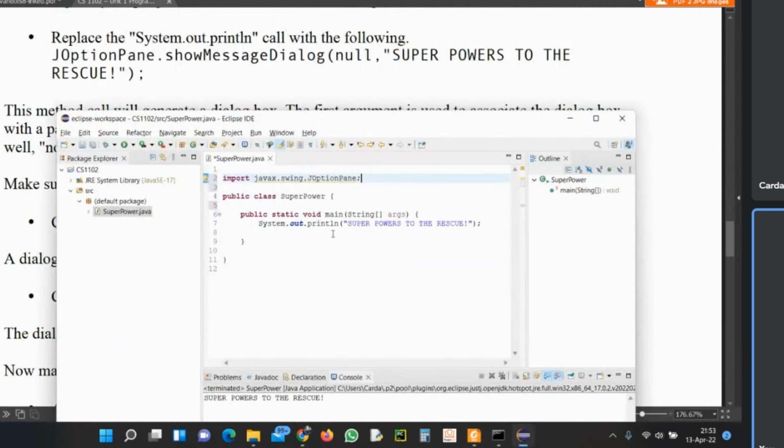So what you're going to do is delete. What you can do, save the text Superpowers to the rescue, so you don't have to type it. You can cut that out. So highlight Superpowers to the rescue with your mouse. Okay, good. And you press Control X on the keyboard and delete the rest of that. You don't need the rest of that system out line and all of that stuff there. Okay, good. Delete all of that, please.